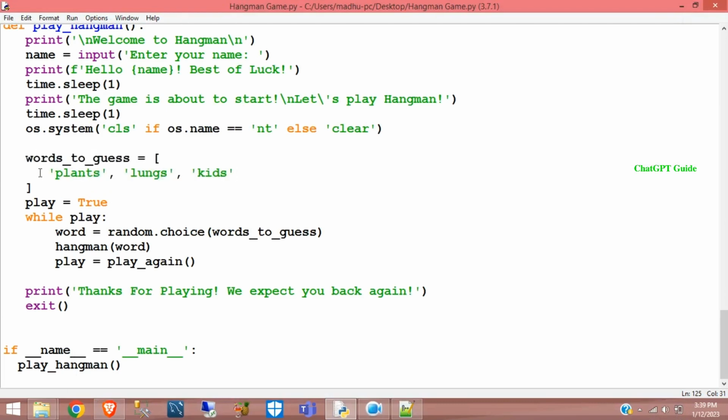So it will be based on predefined words. We have included some predefined words as plants, longs, and kids to make it simpler and test it, right? So based on these predefined words, we'll play the Hangman game. I have just made a modification here, so let's save this script as we have modified some words here, and now let's run this. In order to run, just go to Run and then Run Module.